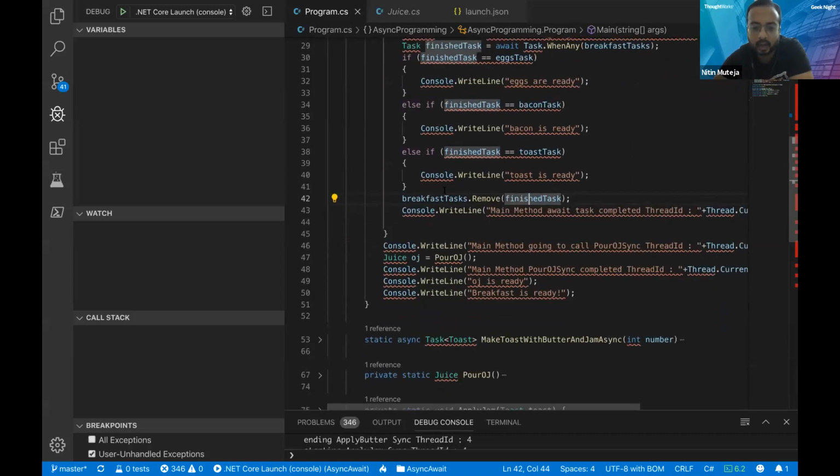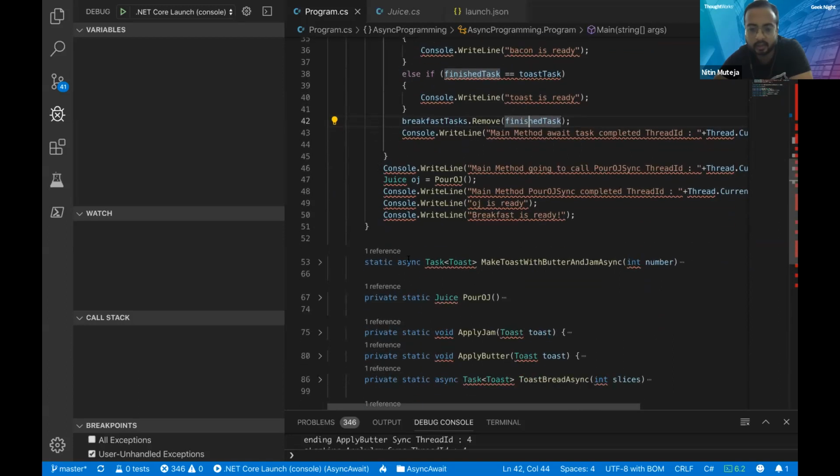And when I awaited those operations, if these operations were still in progress, my main method might also have returned the thread back to the thread pool. Once all those operations got unblocked, my control returned back to this application, and then it started executing the rest of the operations. So that's how your asynchronous operations execute.